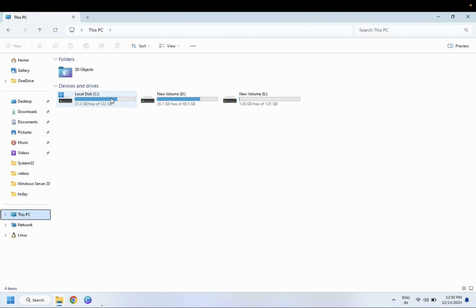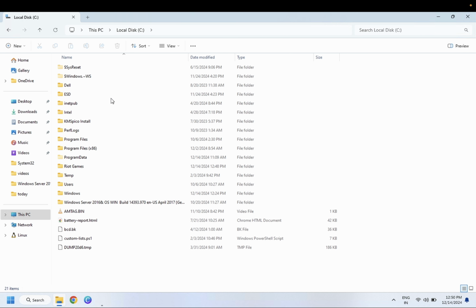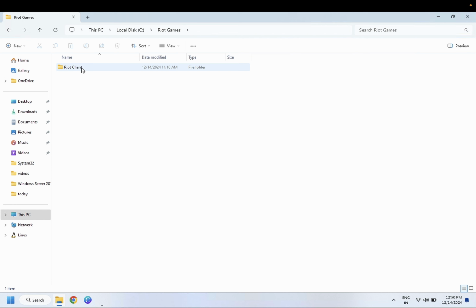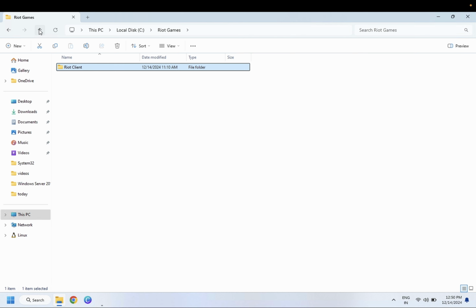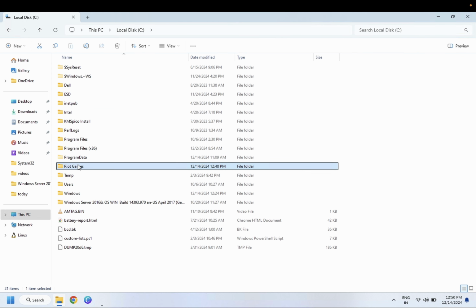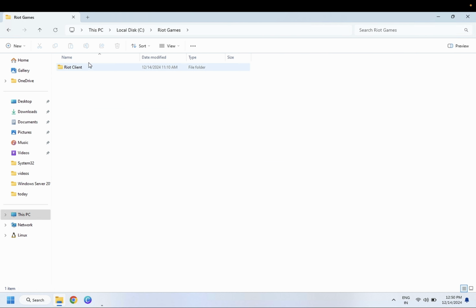In my case, I have installed it on the C drive, and inside here we should be able to see Riot Games. Double click on that and you can see the Riot client here. So if you want to remove it permanently from here, all the folders, and if you are able to see the Valorant folder here, you can delete that.